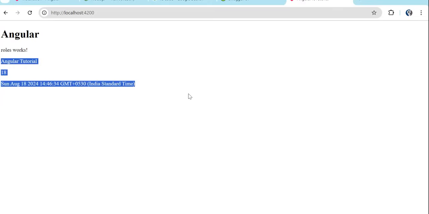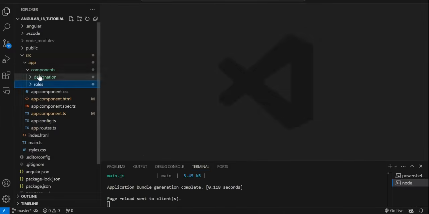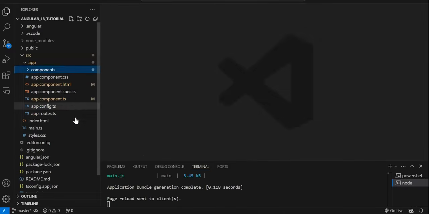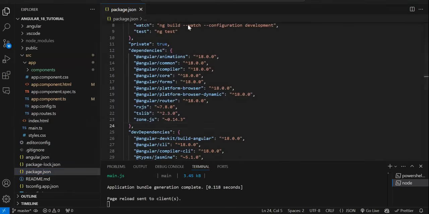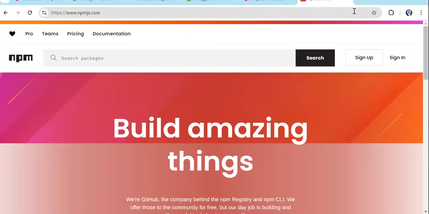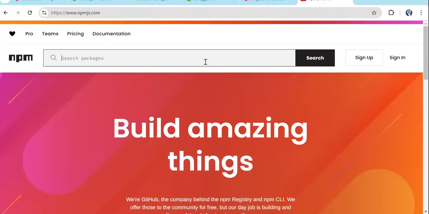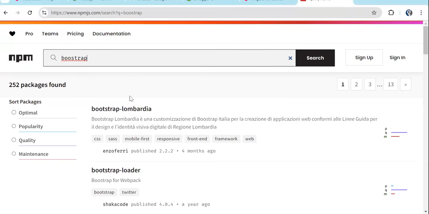Now, before we move ahead, let's install Bootstrap so that I can create the proper UI also. Let's close everything. When we created the project, we got this package.json, right? Now I need to install Bootstrap into my project. How do we install that? For that, we need to visit the npm portal, npm.js, and search which package we need to install. Bootstrap. Let's search.